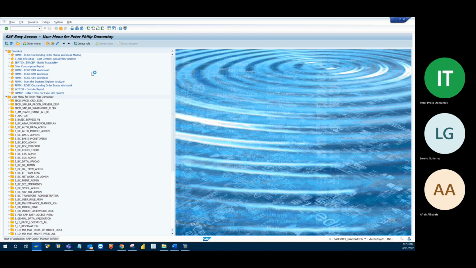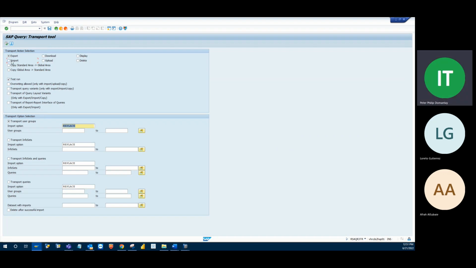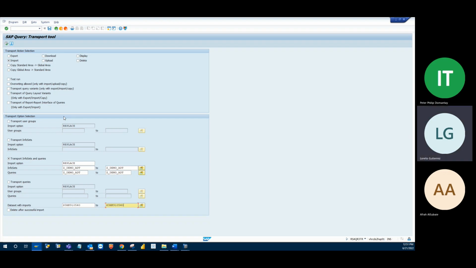SQ02, and standard area. Import. Move test. Info set queries. And put the transport request. Transport. Okay, because it will not affect the query changes.